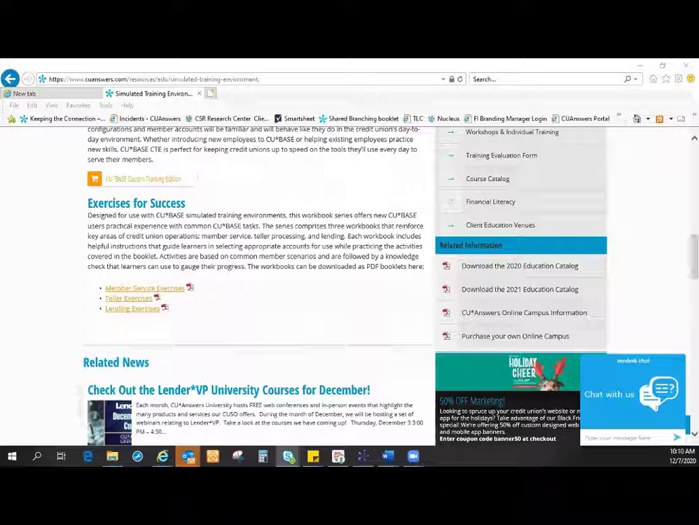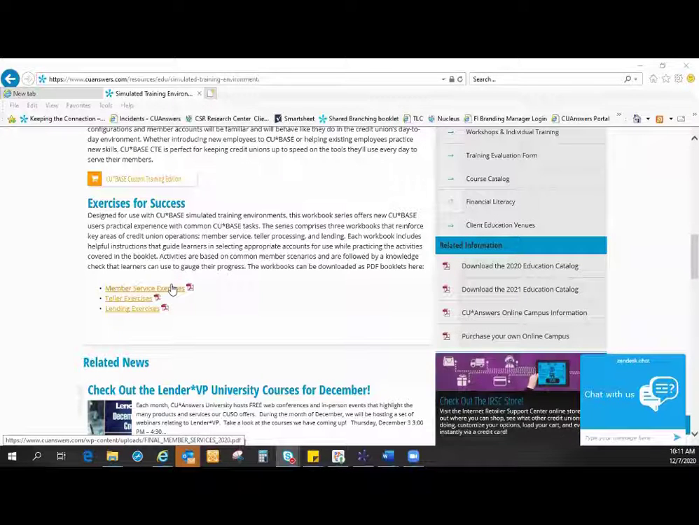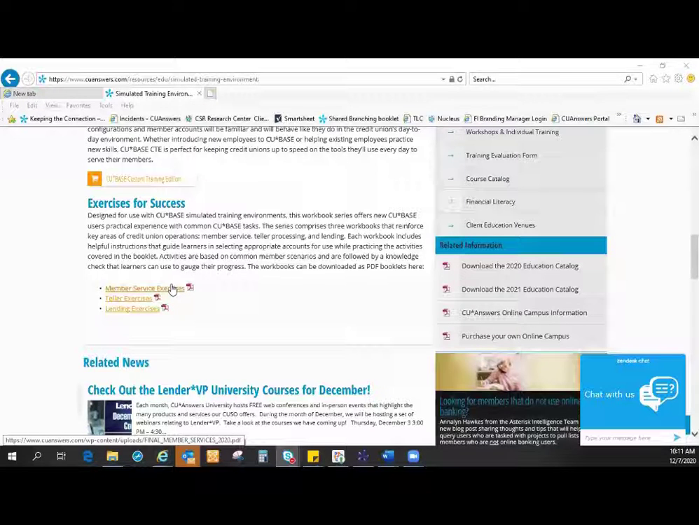So for each of these, I am able to click on the link and get a booklet. Okay, they're PDF documents, and they're going to reinforce key areas that you use at your credit union. Again, those are the most popular: member service, teller, and lending.